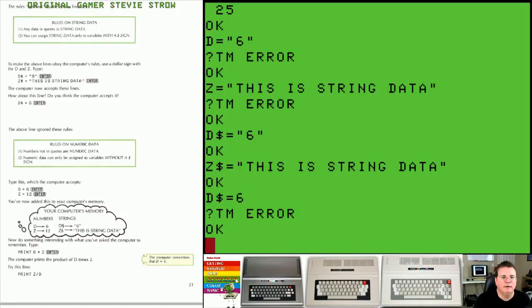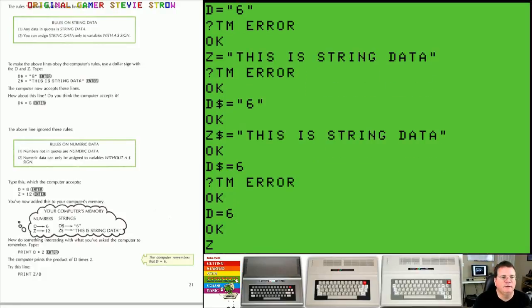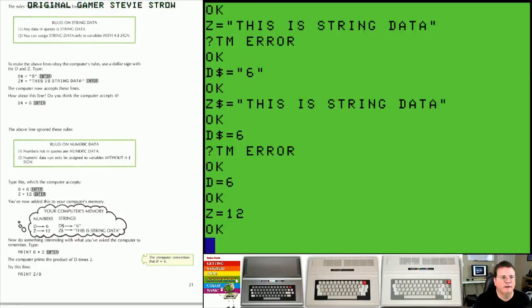So if we go back here and we say D equals 6, and then we say Z equals 12, the computer's like, okay, that's fine. And now it even says here we have now added this to your computer's memory. In your computer's memory, it knows that D is 6, Z is 12, D$ is 6, and Z$ is this is string data.